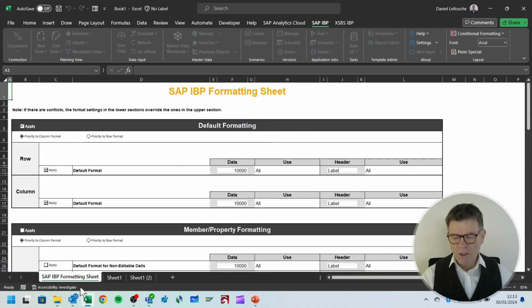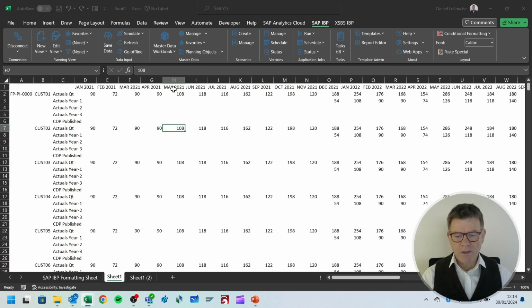If the view format was not yet existing in your workbook, it will be introduced by the add-in, like it is currently. Here we have an IBP formatting sheet that helps you manage the formatting by different sections. So the first one is the default formatting, where you can say what are the default colors for the data versus the header. This is the data section, this is the header section.